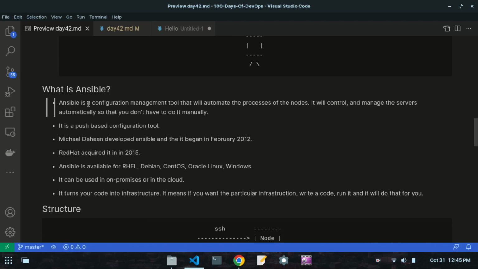So Ansible is a configuration management tool that will automate the processes of the nodes. It will control and manage the servers automatically so that you don't have to do it manually. The server is responsible for pushing the data to the nodes automatically. In this way, you are not responsible for manually checking them. So it is a push-based configuration management tool.